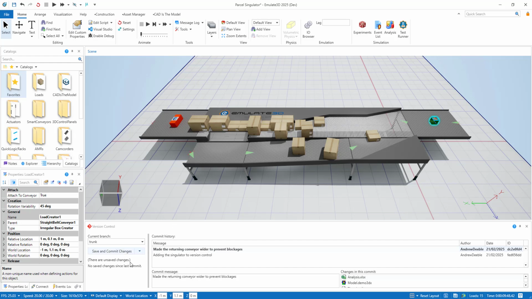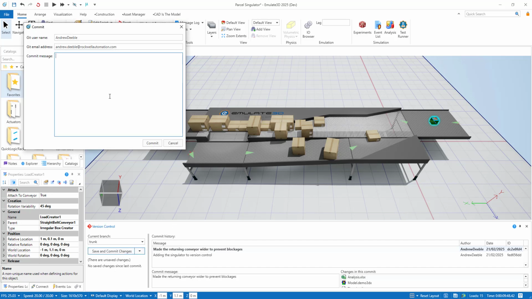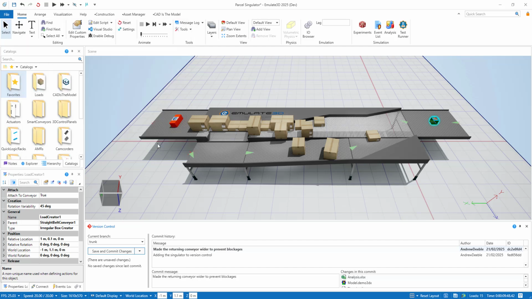Let's make this save and commit in one go with a log to say that we changed the deflector angle. We can see that the commit history is updated and we have multiple checkpoints that we can revert to during the course of the evolution of this model.